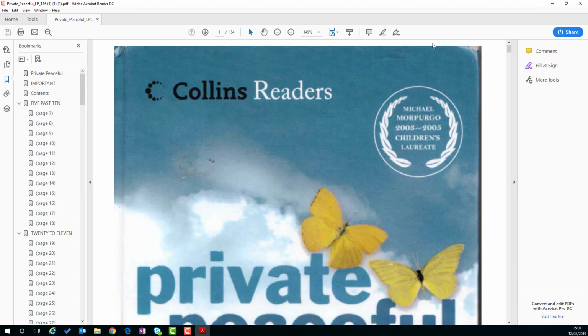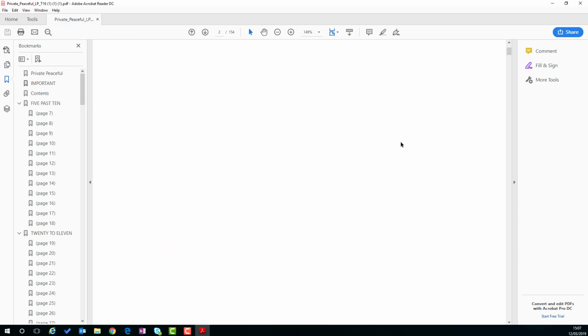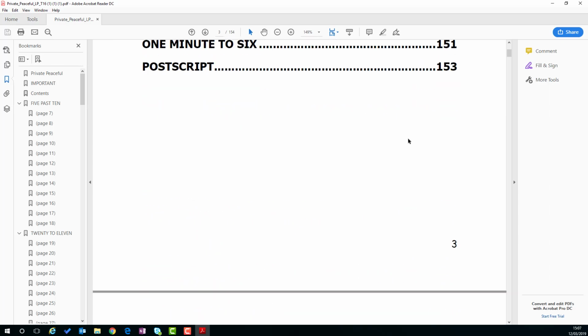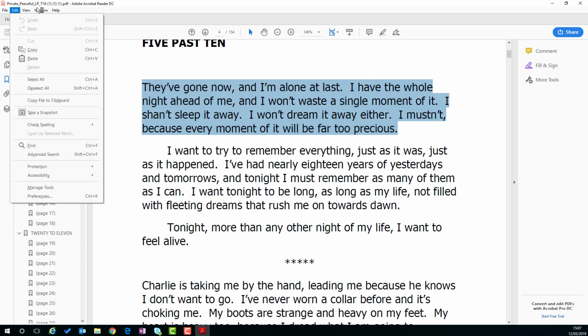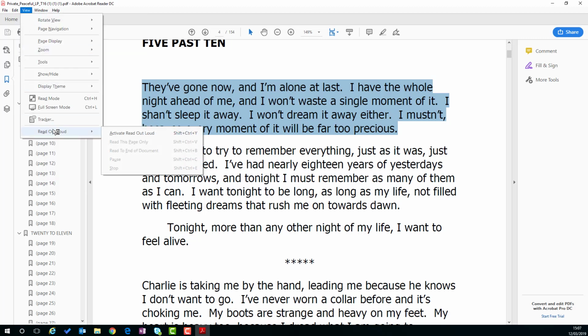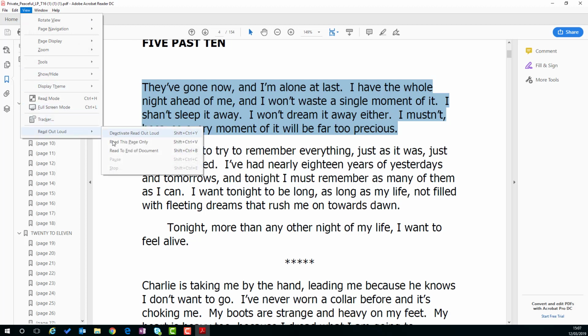So I want to right click, open with Adobe Acrobat Reader. And as you can see, we have a copy of the book in its original form. Now, Adobe Acrobat Reader has its own inbuilt text-to-speech engine. We go to View, Read Out Loud, Activate, and then View, Read Out Loud, Read this page only.